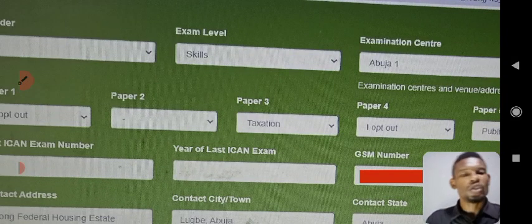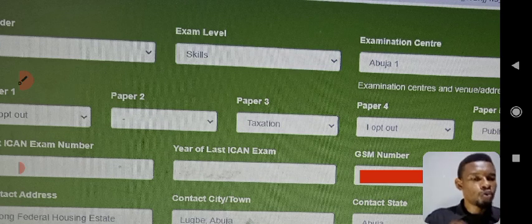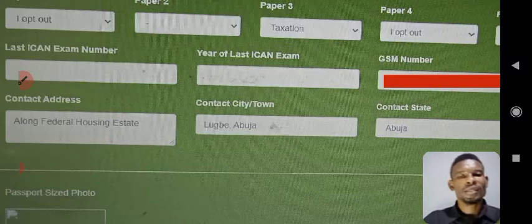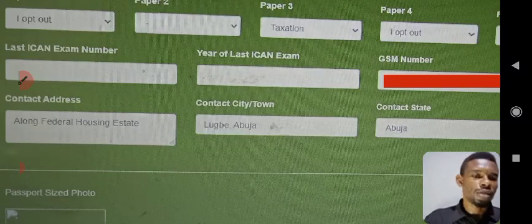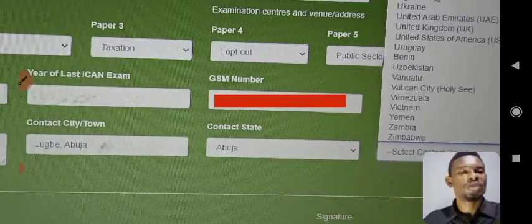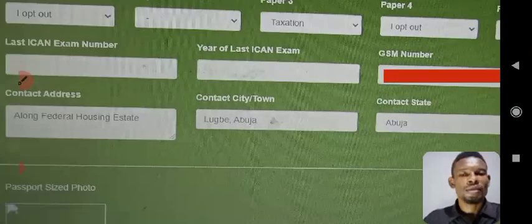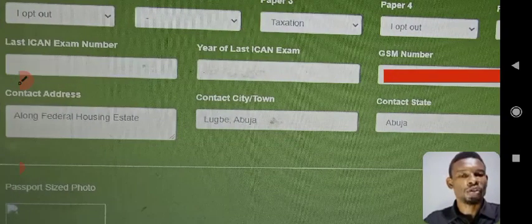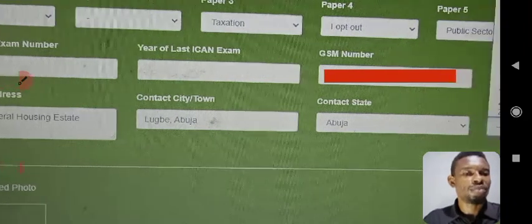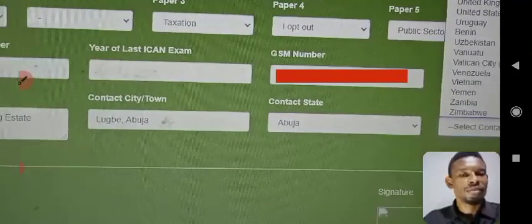Then you select the number of courses you want to write. Now, this place is the last ICAN examination number. If you are writing for the first time, you don't need that. Year of last ICAN examination, if you are writing for the first time also, you don't need that. But if you've been writing before, you need to fill those spaces. Your GSM is a requirement, you need to put it. Contact address, you put your contact address, along Federal Housing Estate, that's where this person is staying, Lugbe, Abuja.